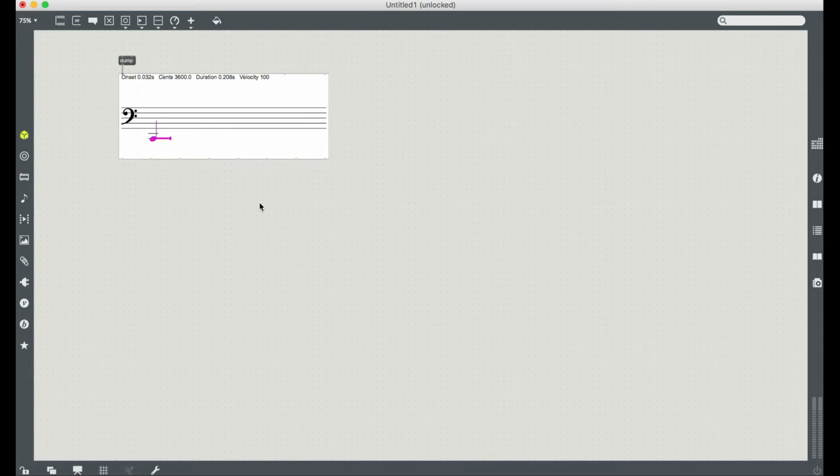All right. So what is a MIDI cent? In case you don't know, in regular MIDI information, a C4 corresponds to the number 60. In MIDI cents, C4 corresponds to 6,000. And in MIDI, C sharp 4 is 61, but in MIDI cents, C sharp 4 is 6100.